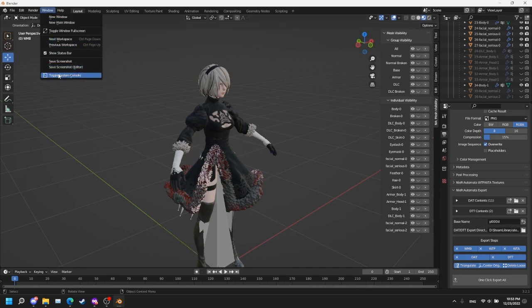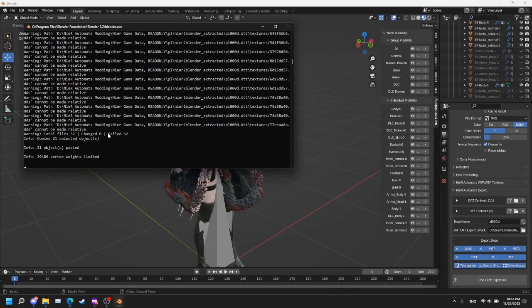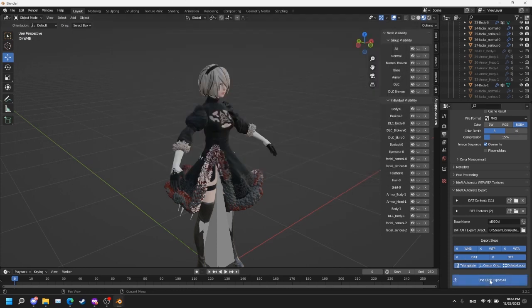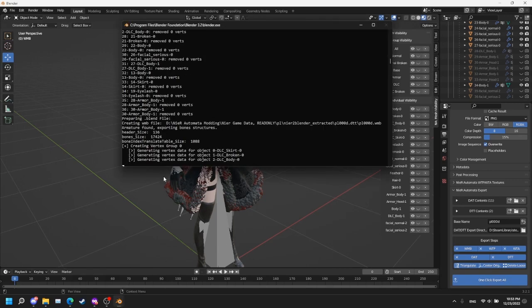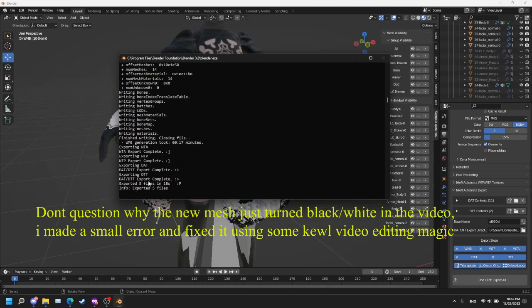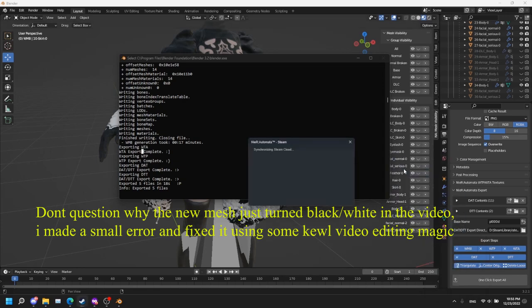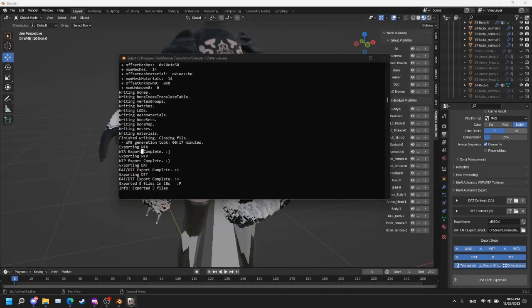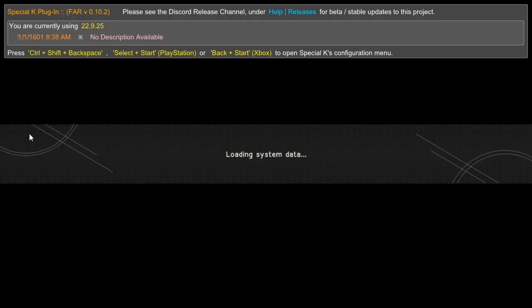I'd recommend you to toggle the system console. I would also be saving now, but don't need to. Good. So what we do here now is we export. Now you can see it's finished. It has exported. So what we do now is go into our Steam and open the game. And if everything has worked, this should now be done.